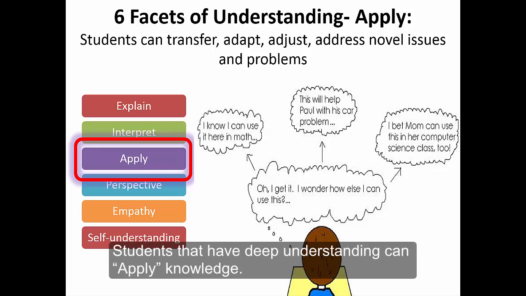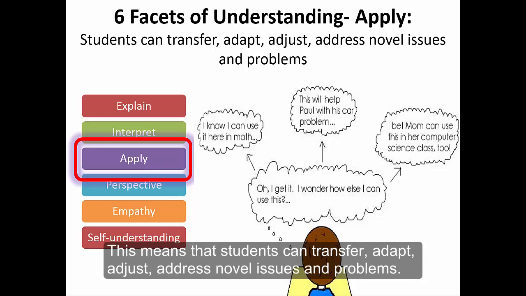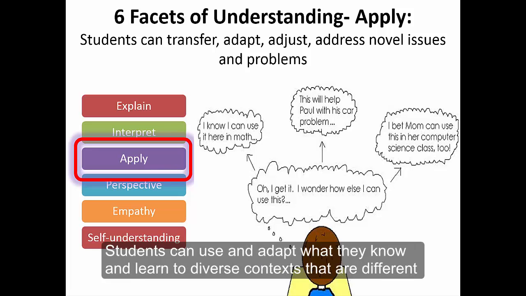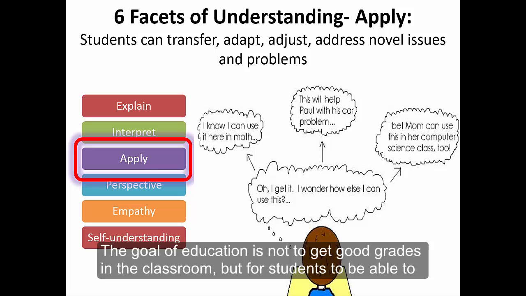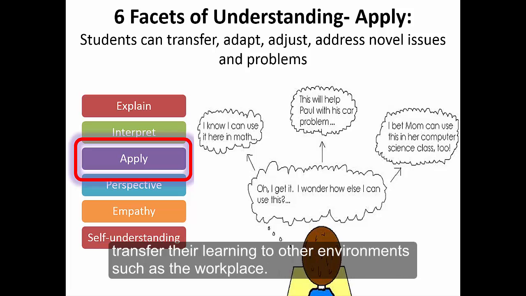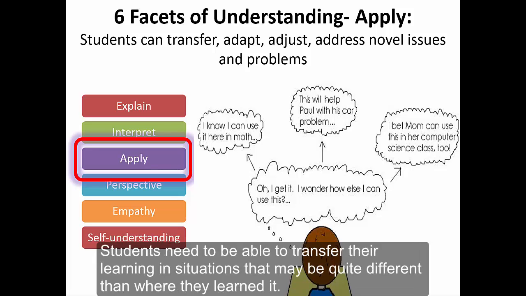Students that have deep understanding can apply the knowledge. This means that students can transfer, adapt, adjust. They can address novel situations and problems. Students can use and adapt what they know and learn to diverse contexts that are different from the ones where they learned the information. The goal of education is not to get good grades in the classroom, but for students to be able to transfer their learning to other environments such as the workplace. Students need to be able to transfer their learning in situations that may be quite different from where they've learned it.